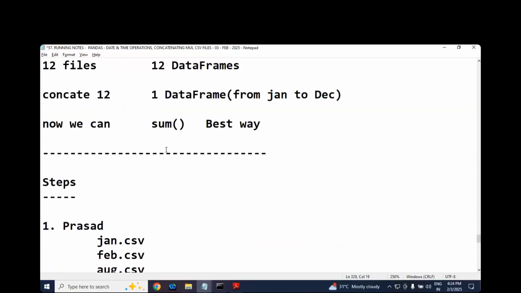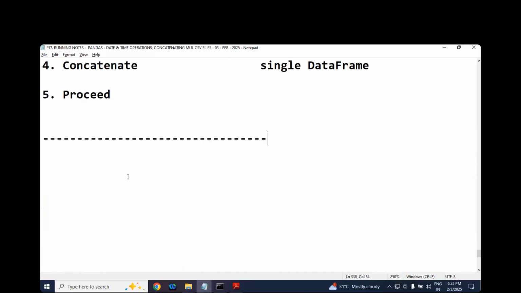Why? Because when a company is storing data, it never changes the column names from month to month. Imagine January has column 1, column 2, column 3, column 4, column 5, five columns. In February also five columns. In March also five columns. They never change the names of the columns in between.